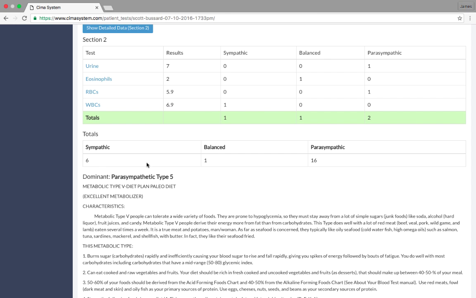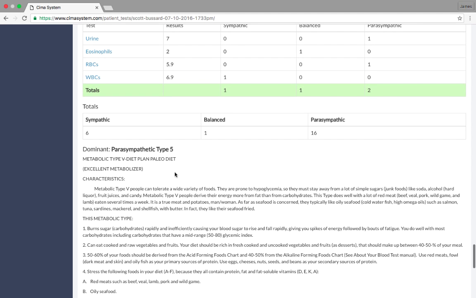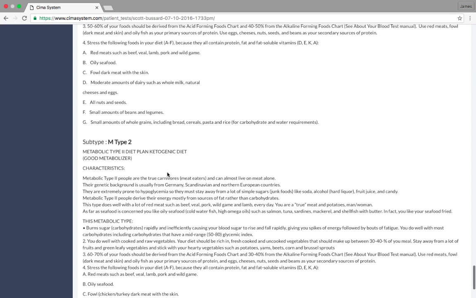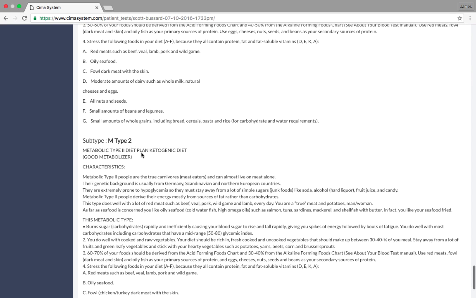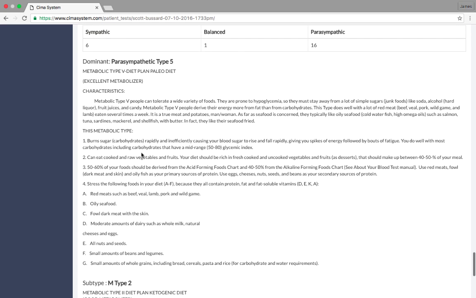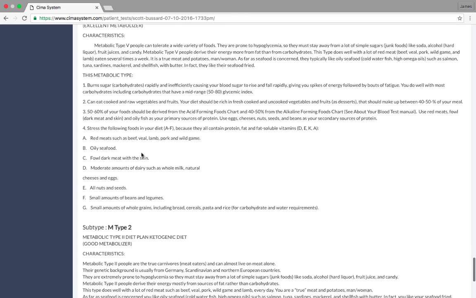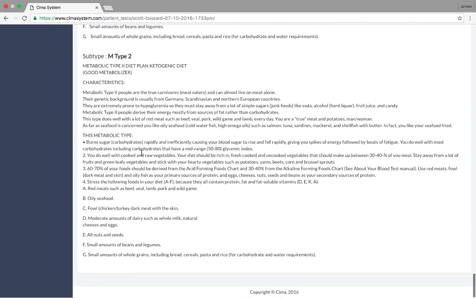Now, this patient came out as extremely parasympathetic, and they came out as a metabolic type 5, which is an excellent metabolizer, and also a subtype 2. So now it gives you an overview of exactly what's going on with the patient's diet, and you can see what kind of foods that this patient does well with.